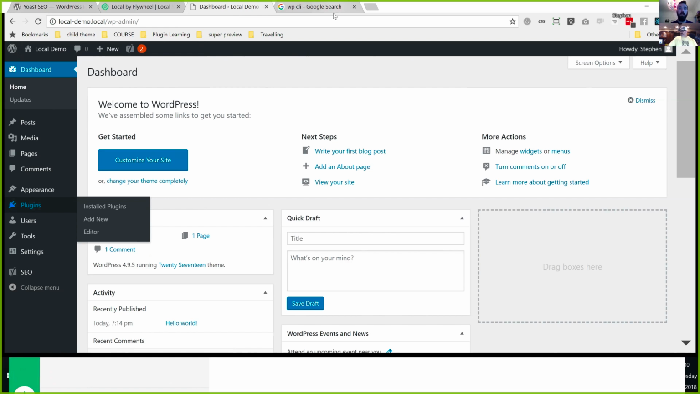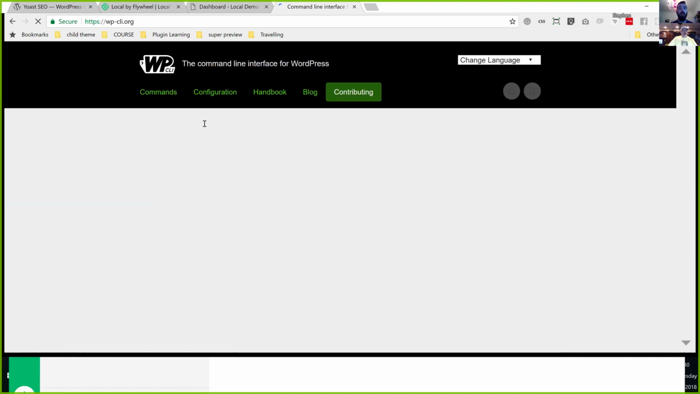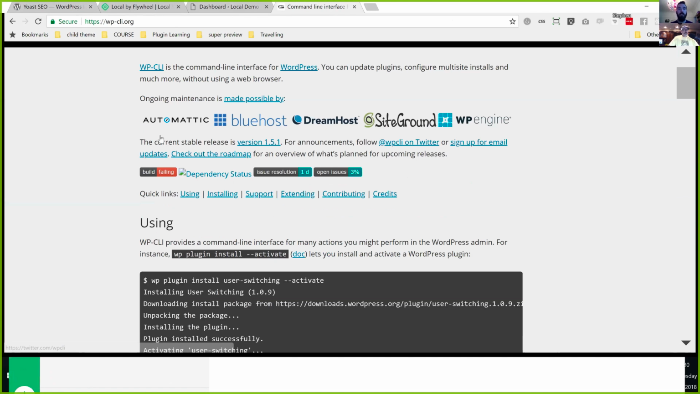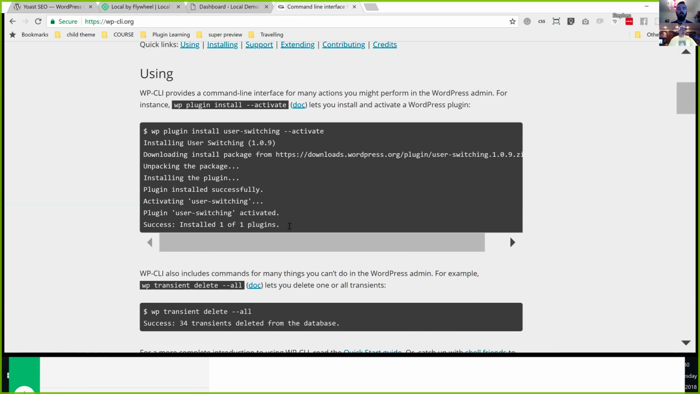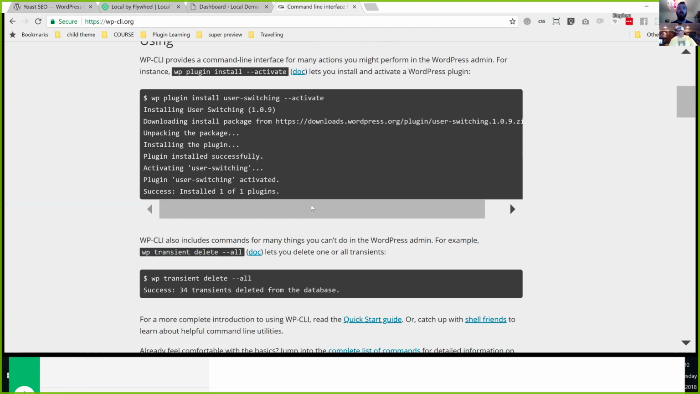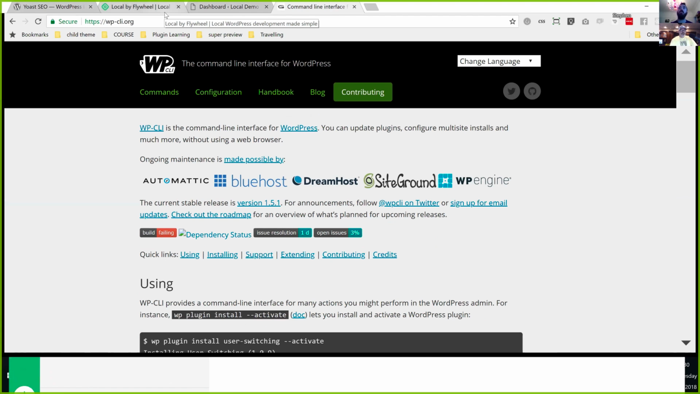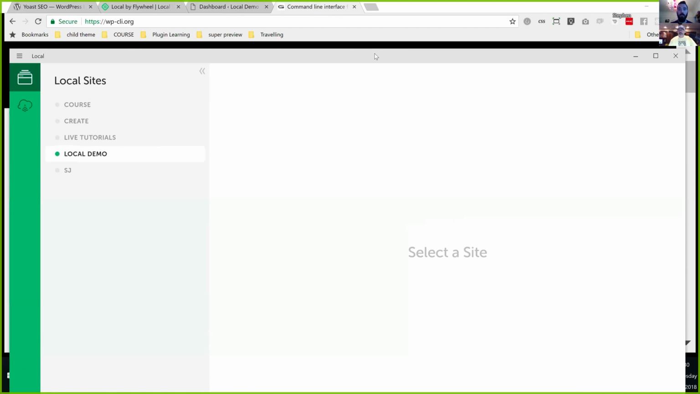Awesome. If you just Google WordPress WP CLI, it's going to bring you up to the command line interface website. And it's going to give you some examples of how you can use WordPress CLI to do various things on WordPress. Now, it will show you how to download and install this, but with Flywheel Local, you don't need to because it's already included. So that's also saving you some time. So those are the features that I find useful.